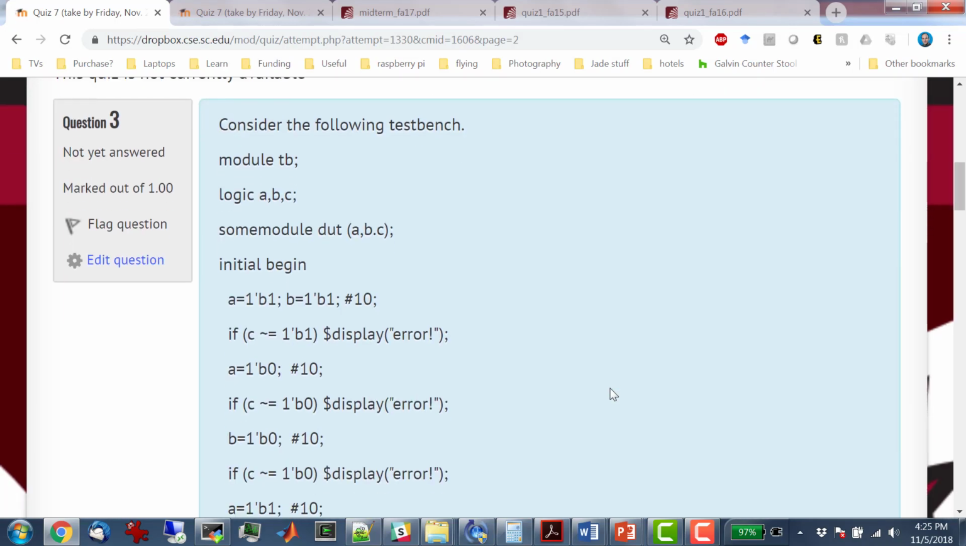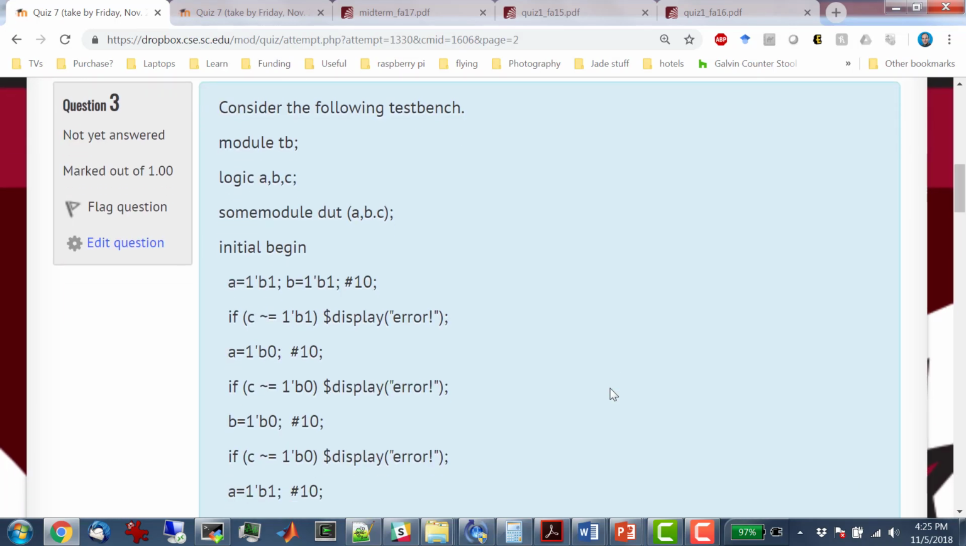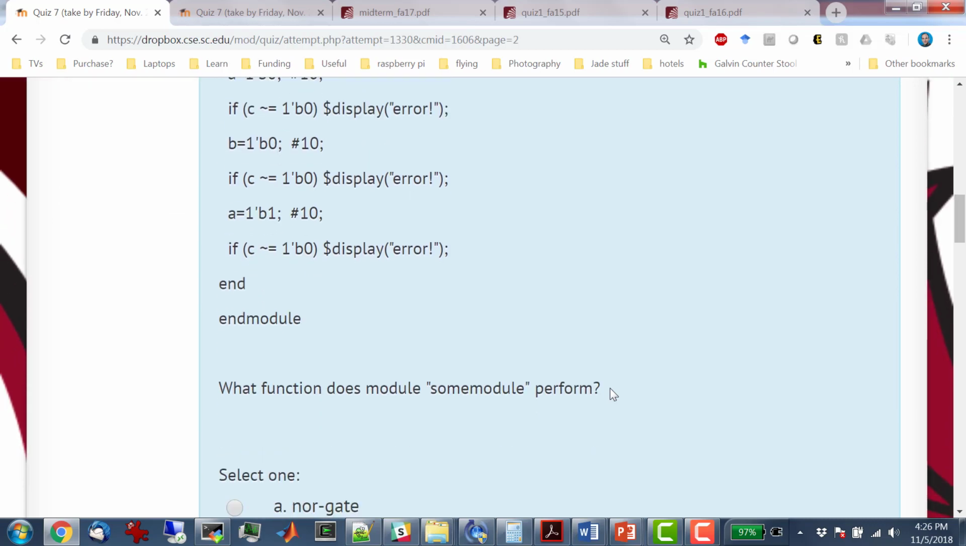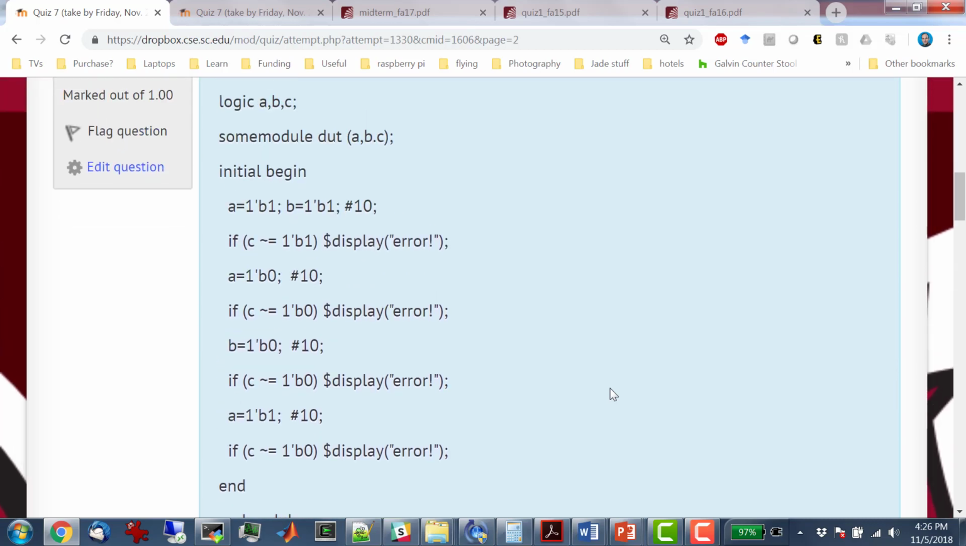Okay, next. Okay, there's a test bench. What function does some module perform? So the test bench instantiates a module called some module.